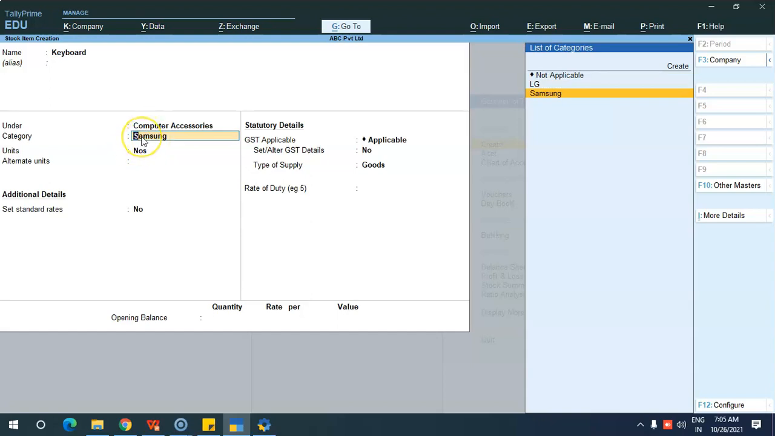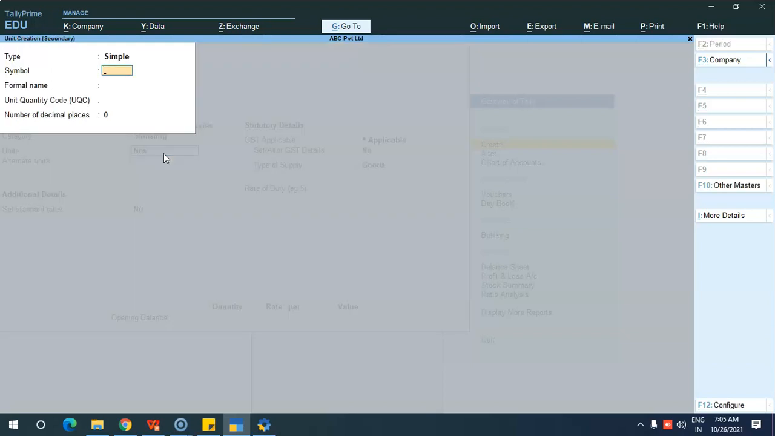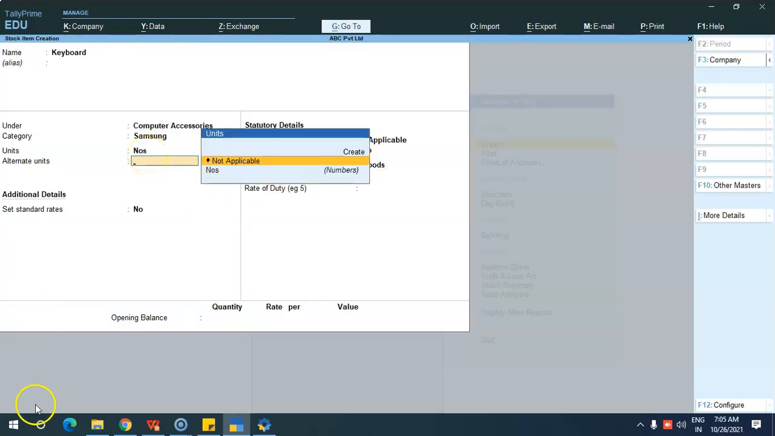For example, category also, you have to keep the icon in the specified place. For example, in units, if I'm going to create a new unit, I can just create here. I have to click the icon over here and give Alt C, or I can click on directly create over here. Then just give enter.